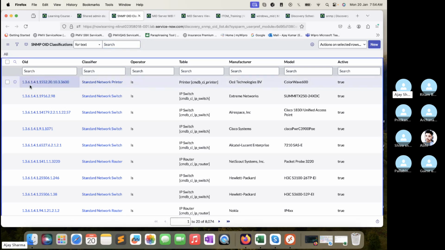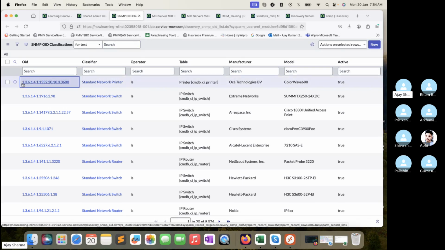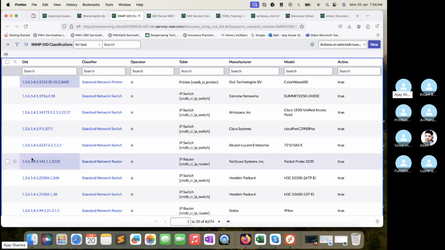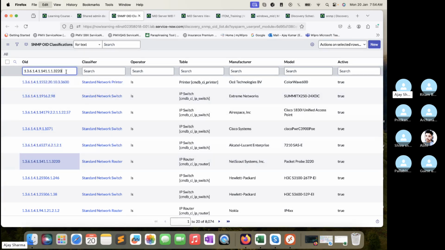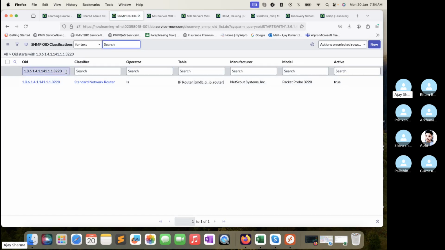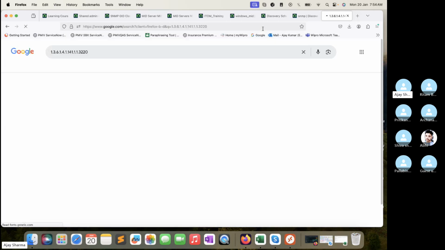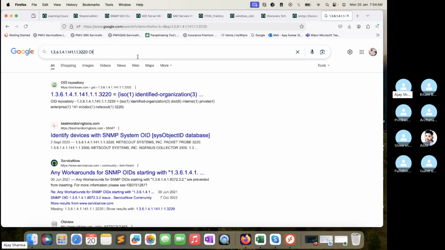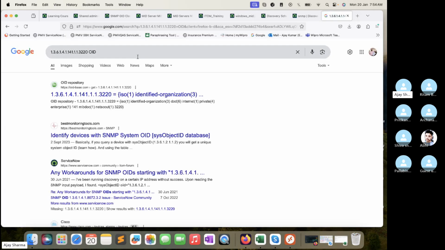So what you have to do is copy that particular OID, and once you copy it, come to this particular table and search for it. Is that particular OID existing here? If it is not, try to search on the internet which type of OID it belongs to, or which type of device it belongs to.